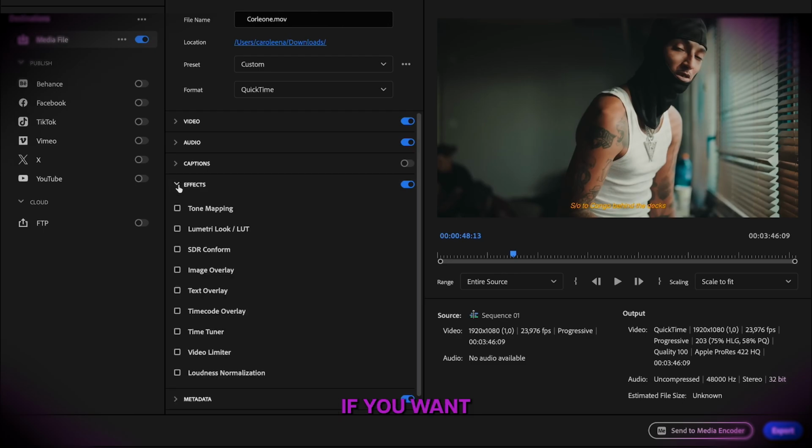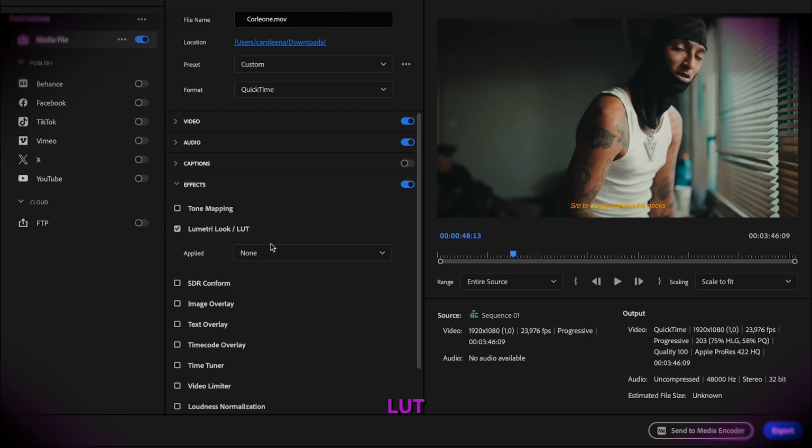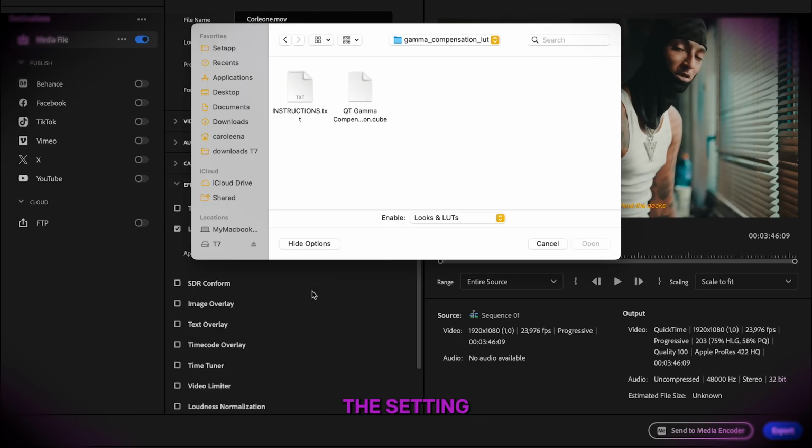The final step, if you want, is to apply a compensation LUT, and also set this setting as a preset. Also, I just forgot to film it.